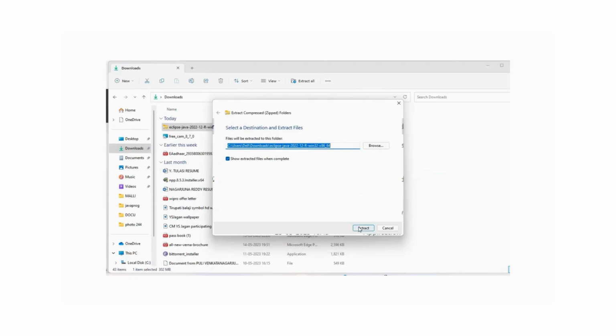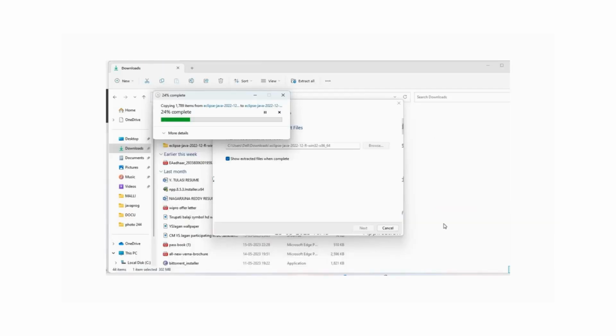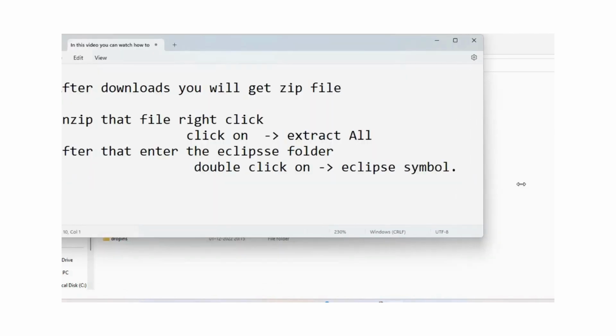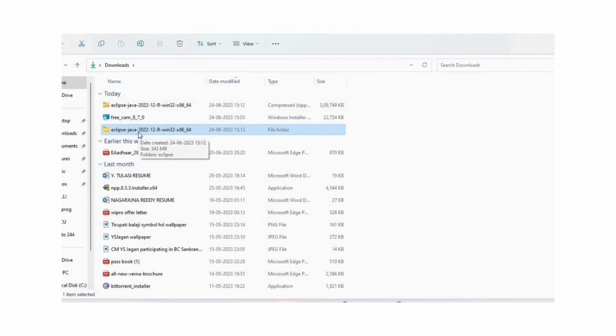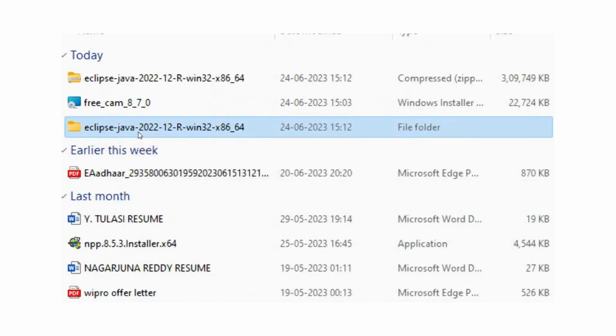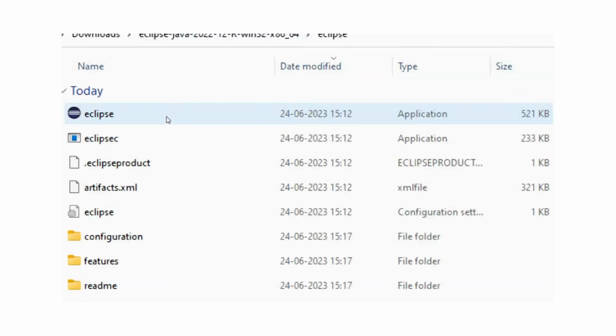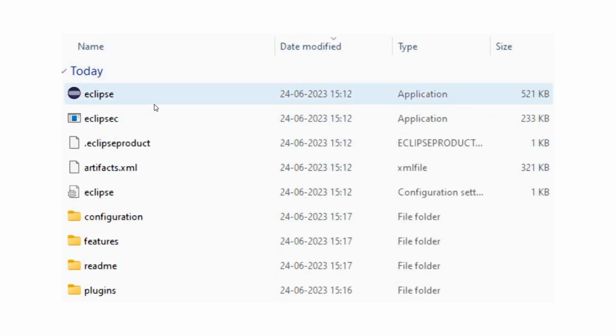So the files will be extracted onto your platform. After that we will get one Eclipse folder, you can see here itself. Then we have to open that Eclipse folder, and after opening it we'll get an Eclipse symbol. Double click on that Eclipse symbol. I'll open that folder and I'll get one more Eclipse folder. There you can see the Eclipse symbol and all other files.